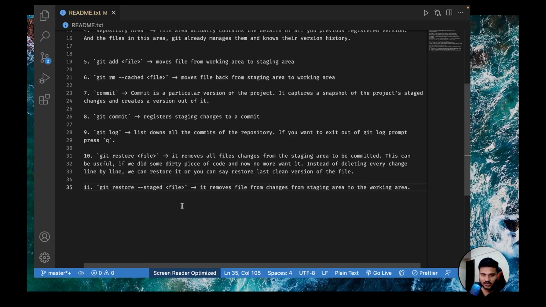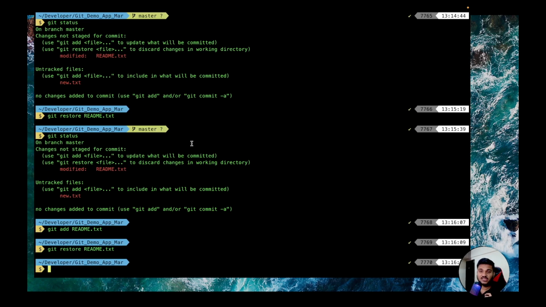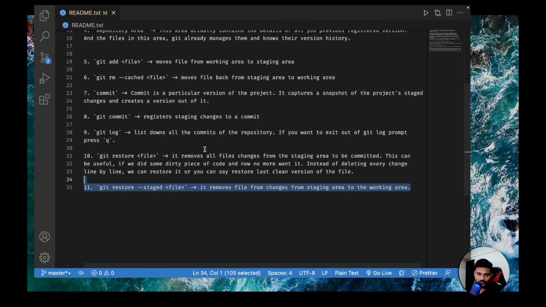Generally, whatever is in the working area, you can refer to it as a dirty piece of code that has not been staged yet. But currently line number 11 is now in the staging area. That means it's on the verge of getting committed to the next version. So if you want to remove the last changes that you added in the stage, what can you do? Let's see. I'll add one more line.